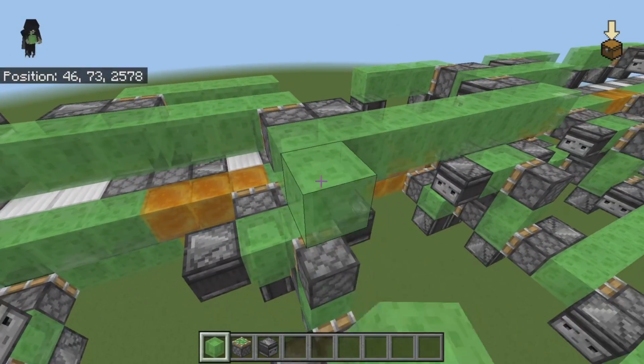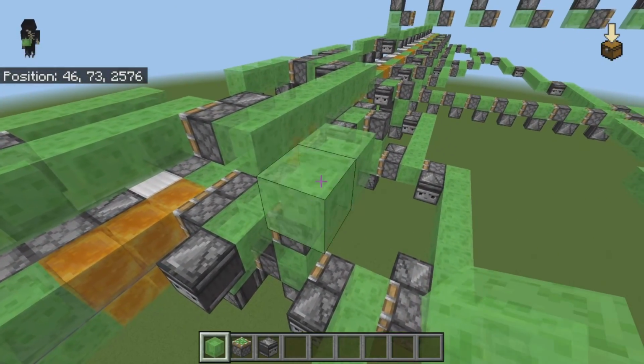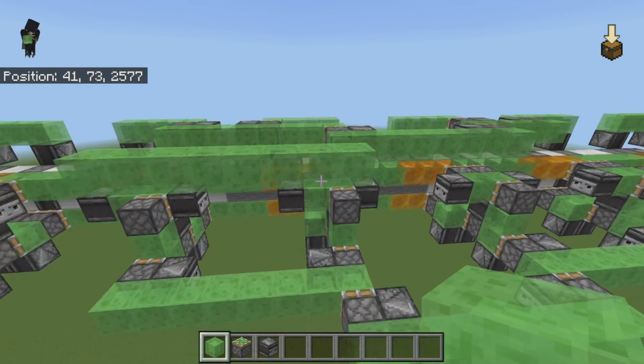So we're going to go ahead and bring out a block just like this, and as you can see, we're on the center point of that machine. We're going to bring it all the way to the center point of this machine, and again, that should be another 8 blocks just like so.